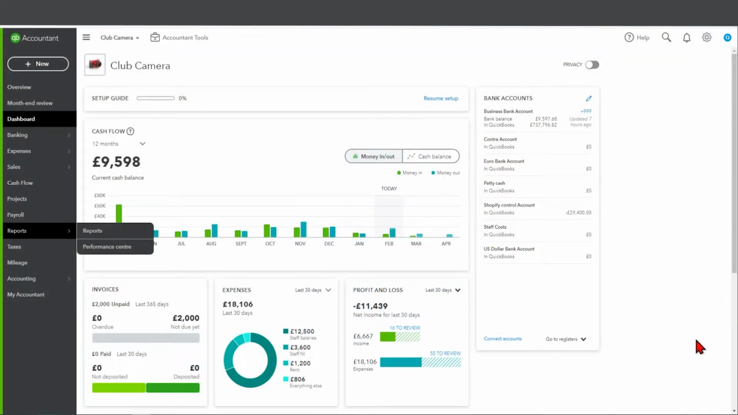So here we are. We're in our client's file, and the name of our client is Club Camera. So let me introduce the client to you first. This client runs a store where they supply high-end SLR cameras to the public. We're going to start by looking at how they've done in the last year. And in this session, we're going to concentrate particularly on the sales of this client.